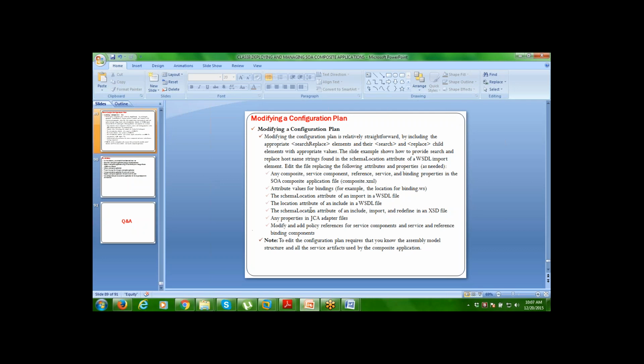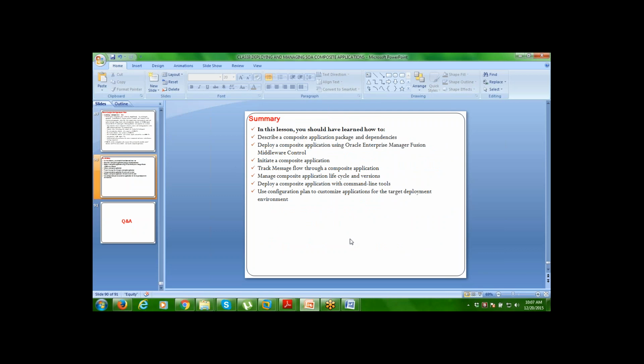the schema location attribute of an import in a WSDL file, and the schema location attribute of the include, import, and redefine in an XSD file. Any properties in the JCA adapter file you can modify, and you can modify the policy reference for the service component and service reference binding components. So in this way, you can modify the configuration plan depending on the requirement. So this completes the SOA deployment.